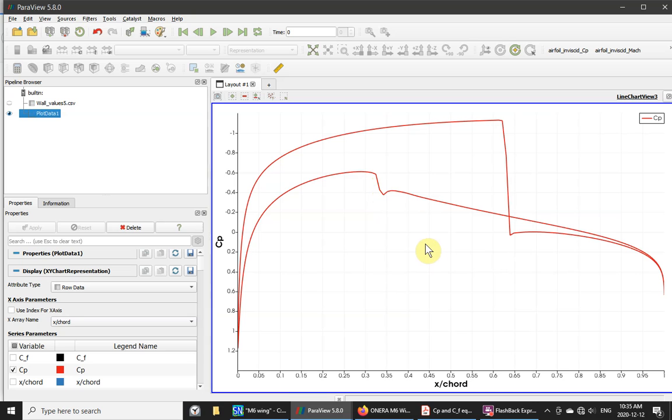So I hope that's been useful for you to watch this video. Using this video, you should be able to easily produce a convergence curve, history curve, or any other kind of line curve using ParaView.